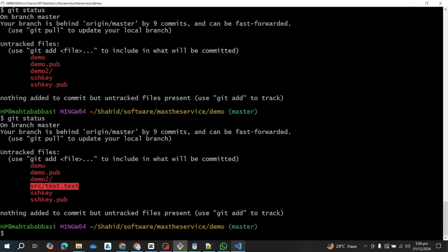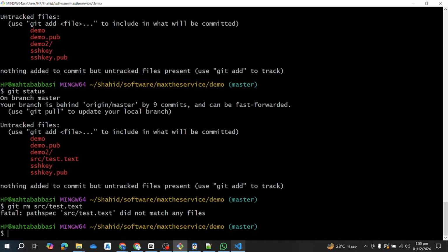Okay, if you want to remove this file, because you added it by mistake, or you have a file which is not being used, and you are a lead or manager and see in code review or with any practice that you don't need this file anymore, you will just use git rm and source test.txt. Pathspec. Okay, why git source test.txt.